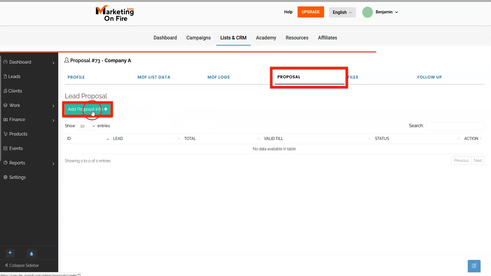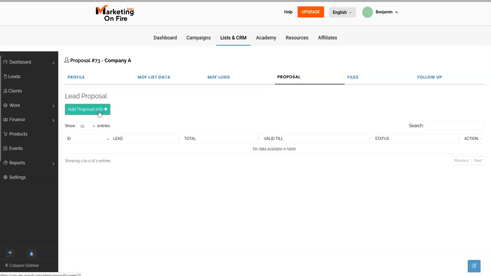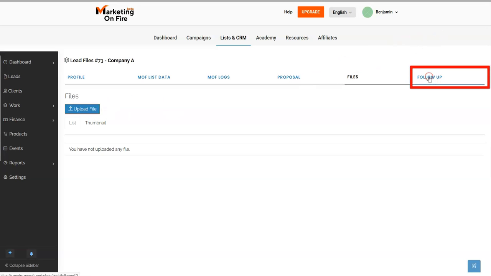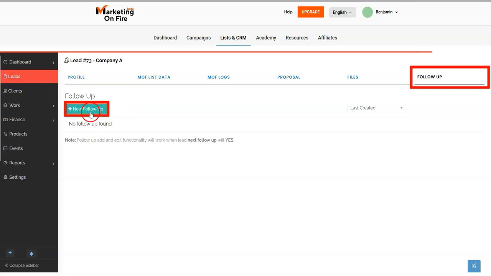Proposal, you can add a proposal here, and Marketing on Fire is going to be adding proposal templates in here, so stay tuned for that. Any kind of files, you want to upload a file that's associated like a PDF or some pictures, or estimates, and anything you want to add, you can do that right here. And then you can add new follow-up here.